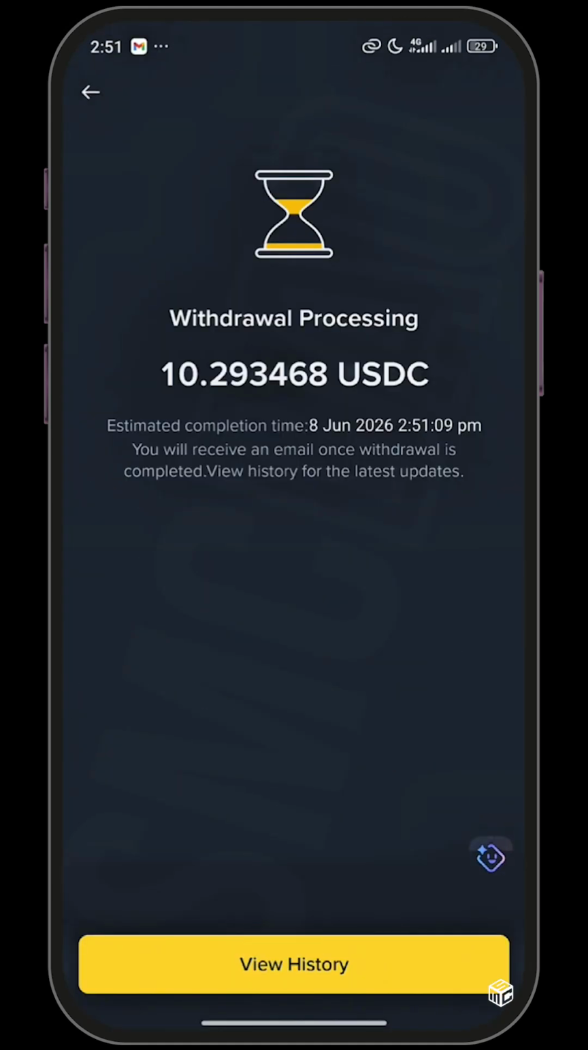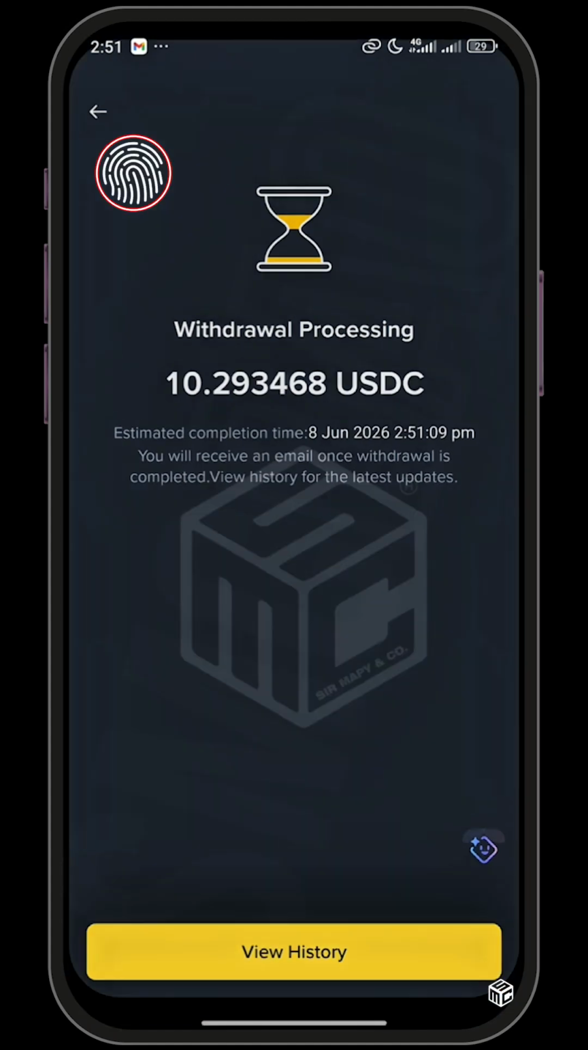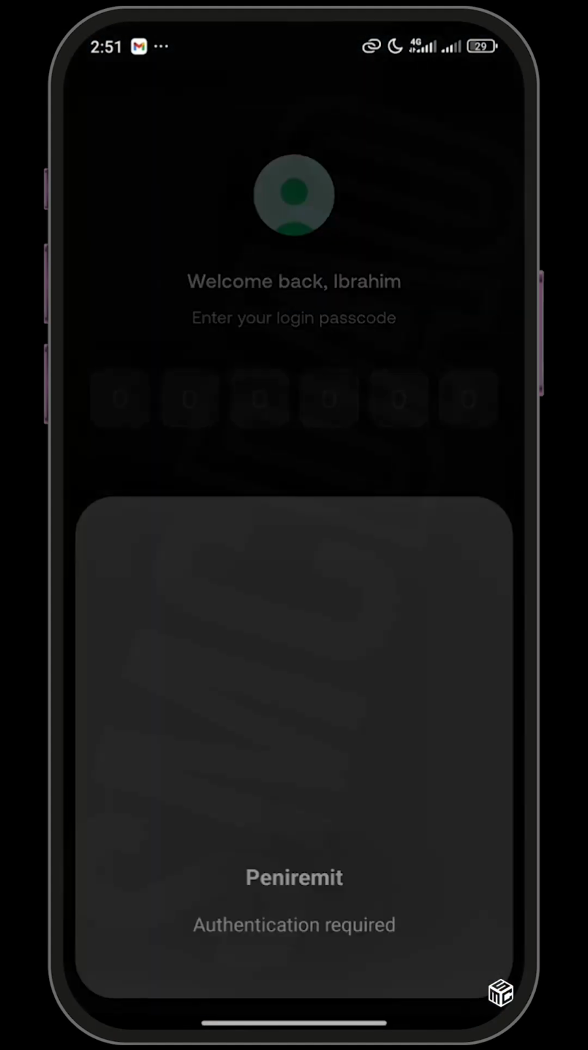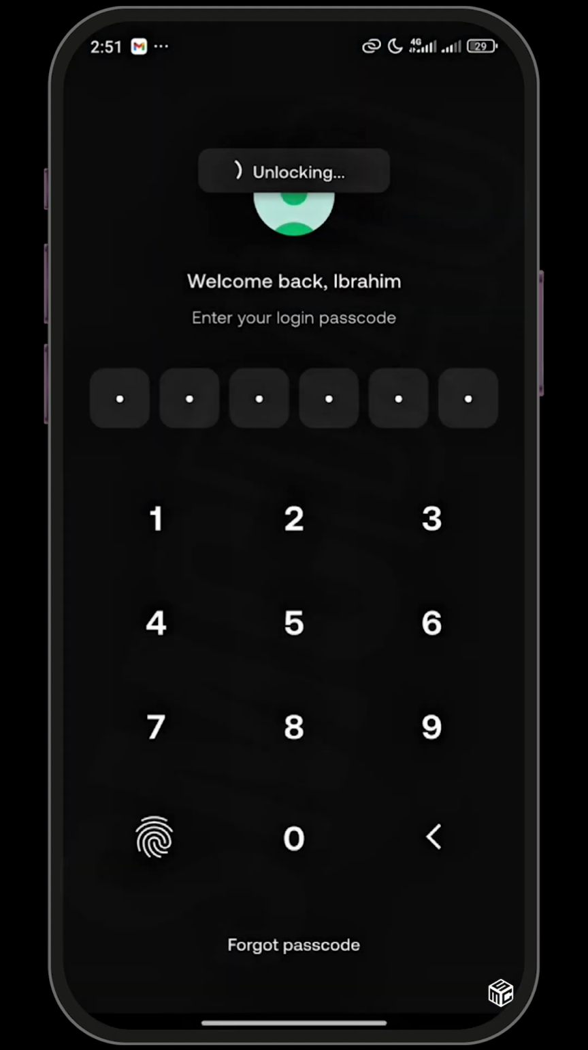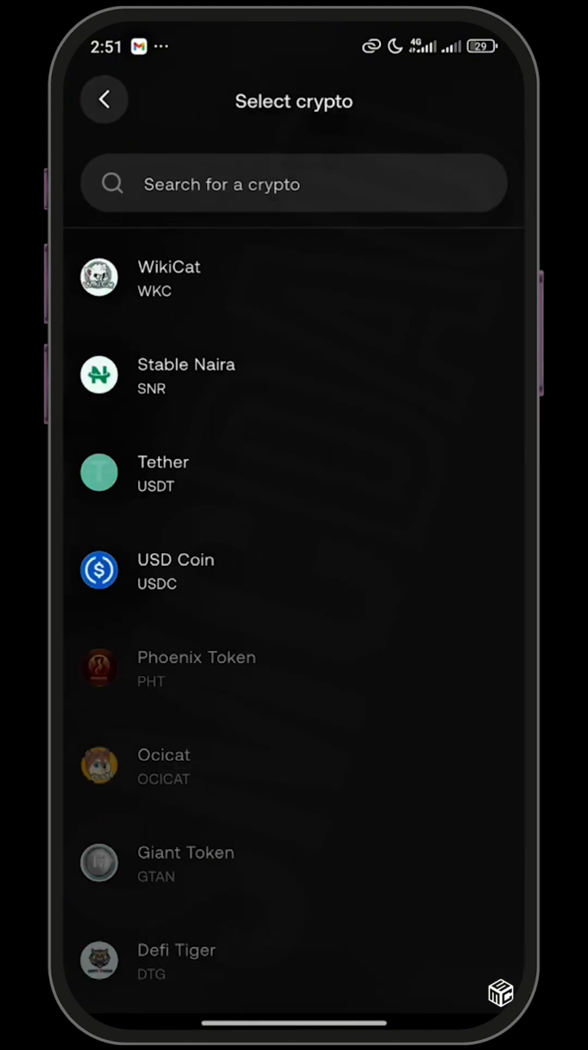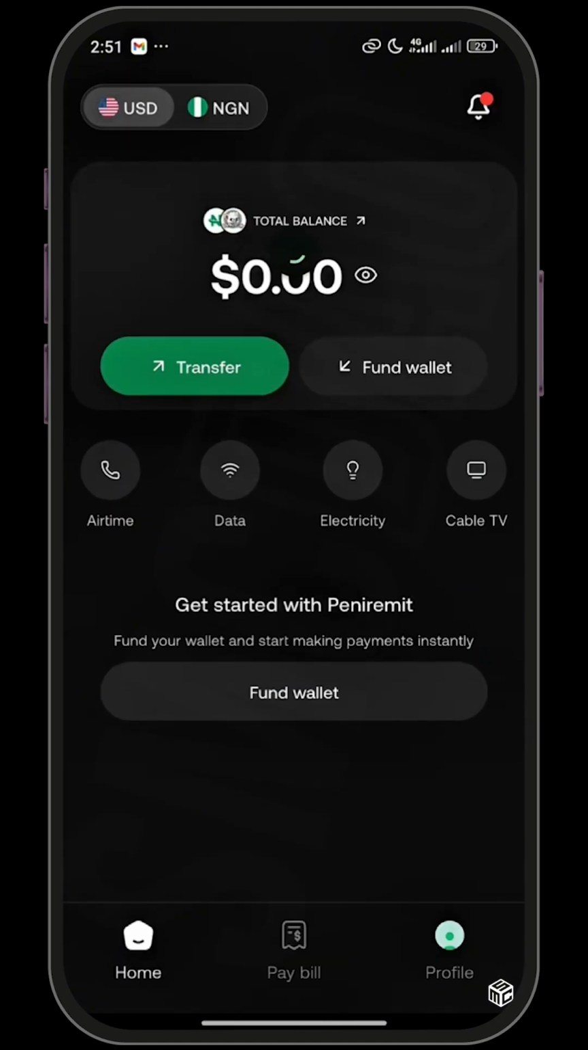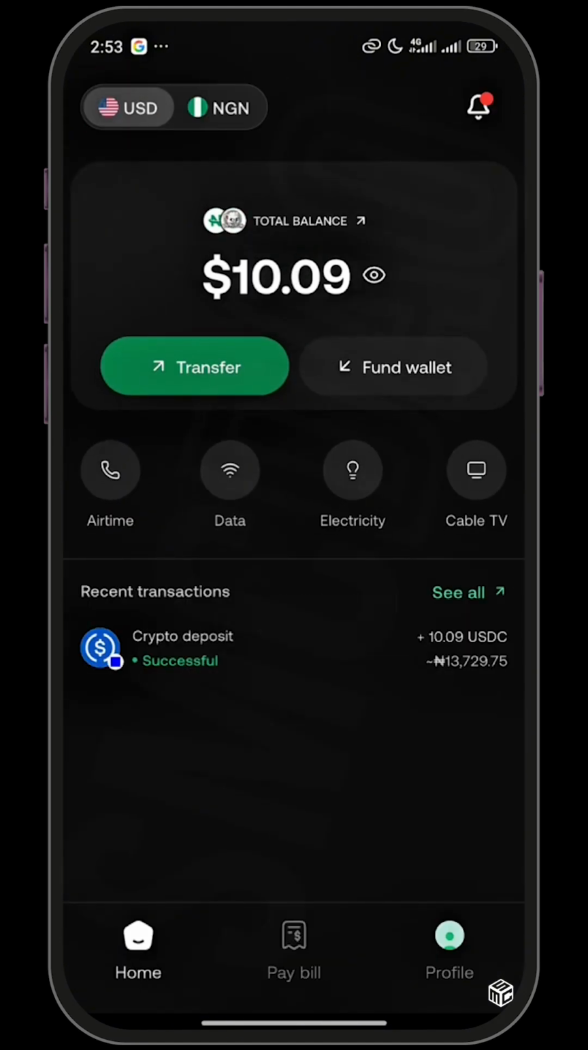Now, once the transfer is successful, return to Peniremit. Now you need to refresh your balance. As you can see, the USDC on Base has been credited successfully. Our wallet has now been funded. This same process applies when funding your wallet with USDT on the Base network.